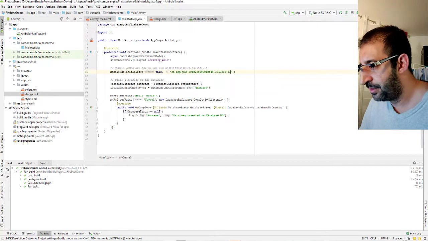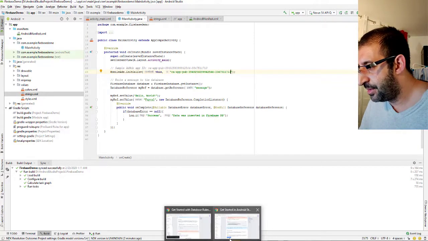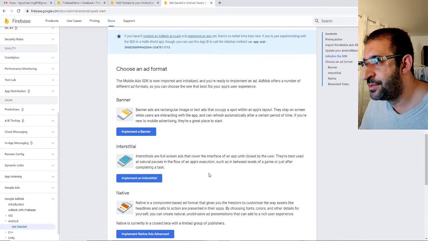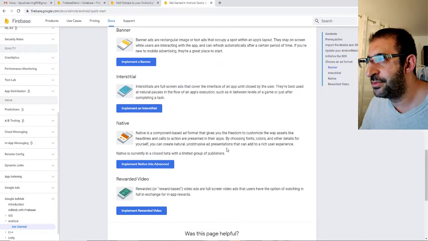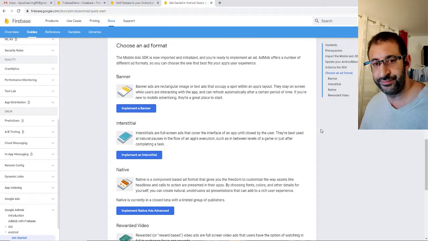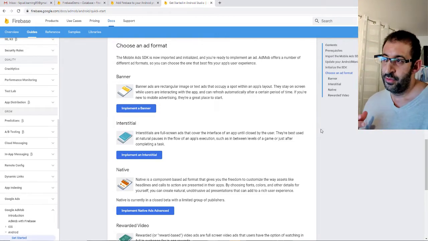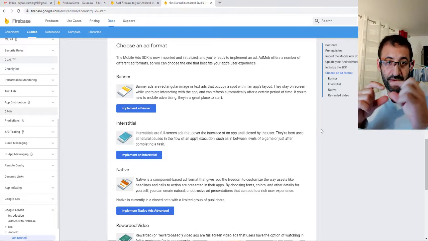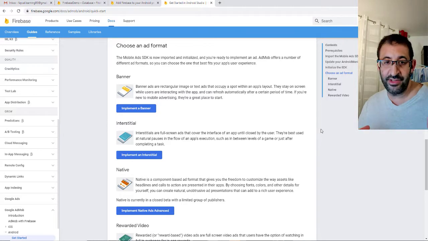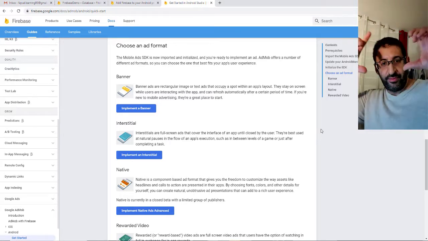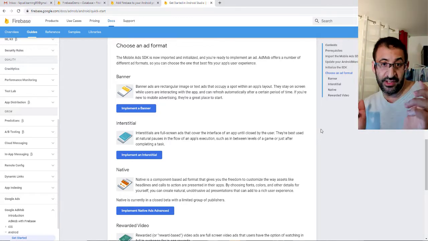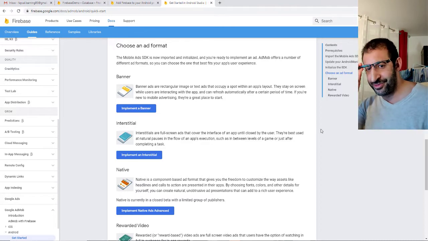So let's continue. Where is it? Choose ad format. I will use the banner. I have a lot of ad formats. We have the banner, which you can use as a simple rectangle. You have interstitial, which is like a pop-up or full screen. You can see it. This ad is very good, huh?